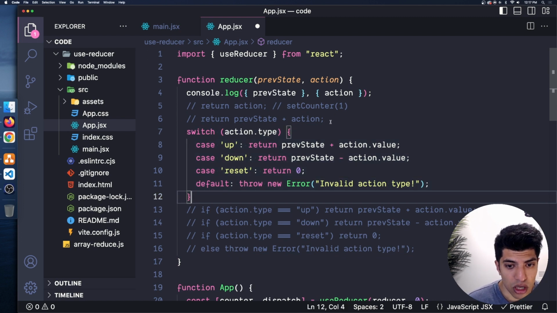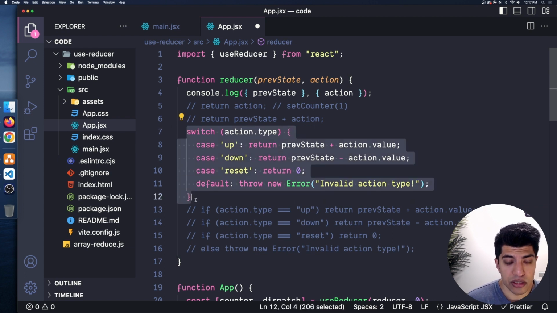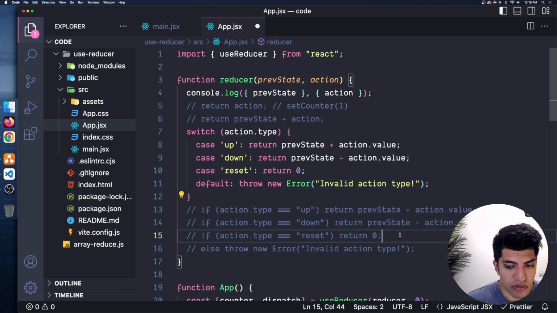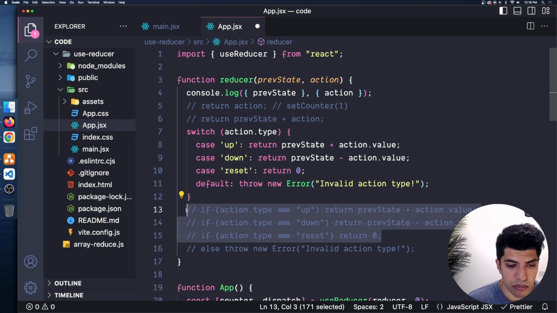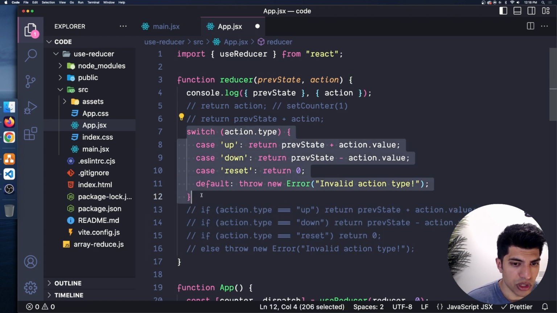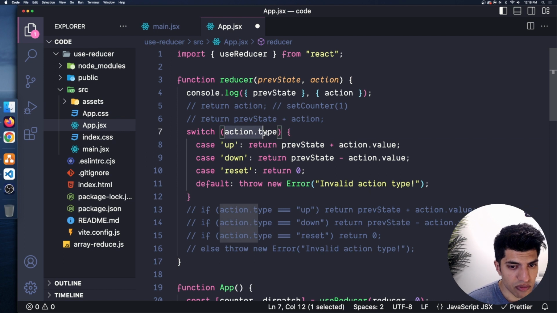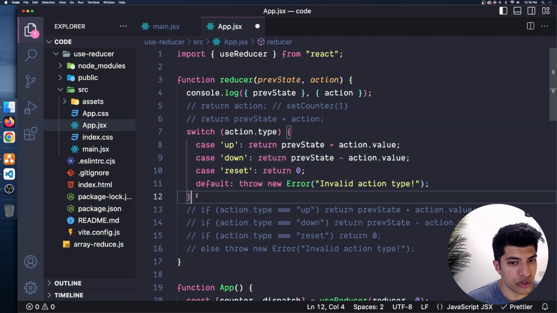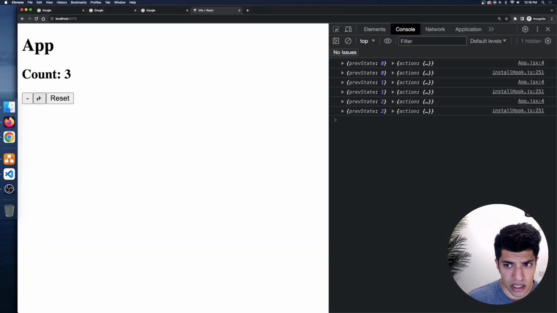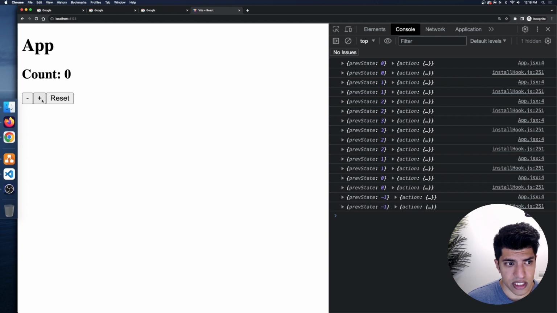Once you have a lot of logic, it definitely is easier to read through this switch statement, because the order of these might be different depending on how you do some things. But generally, you'll see people use this combination of actions with types and then a switch statement within their reducers, just like this. So if we come back to Chrome here and I click these buttons, everything still works as expected.